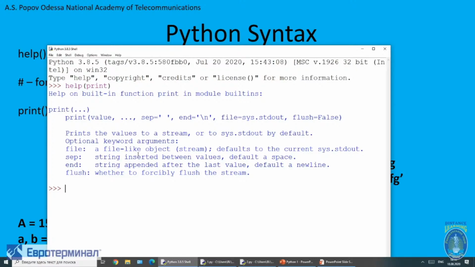Basically, what the help function does is it reads the so-called docstring, or the documentation that can be attached to every object. So this is the docstring of the print function.